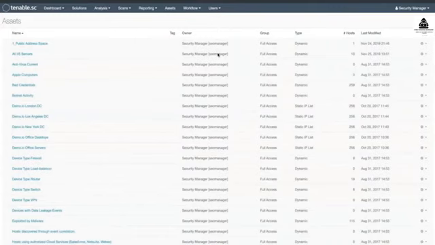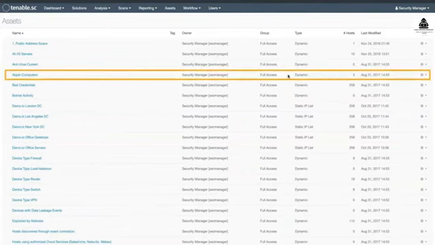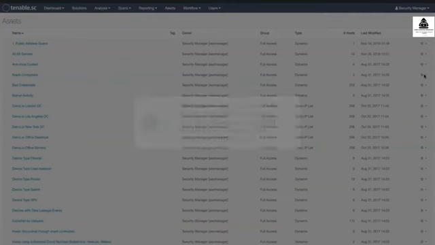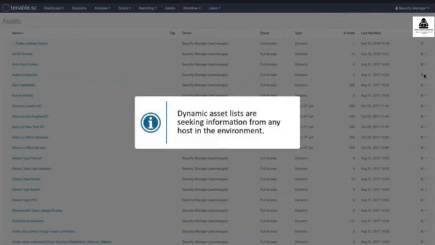We're going to take a look at dynamic asset lists within Tenable SC. So within the asset section of Tenable SC, you'll have some pre-populated asset lists. One we're going to take a look at today is the Apple Computers dynamic asset list. Before we dive into that particular asset list, the difference between a dynamic asset list and a static asset list is that a static asset list is looking for a static piece of information, an IP address, a host name. A dynamic asset list is looking for something about any host in the environment.